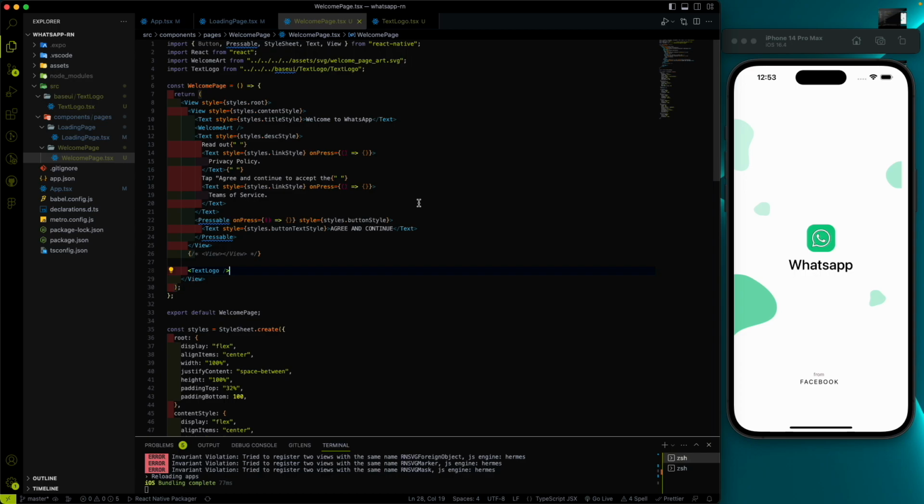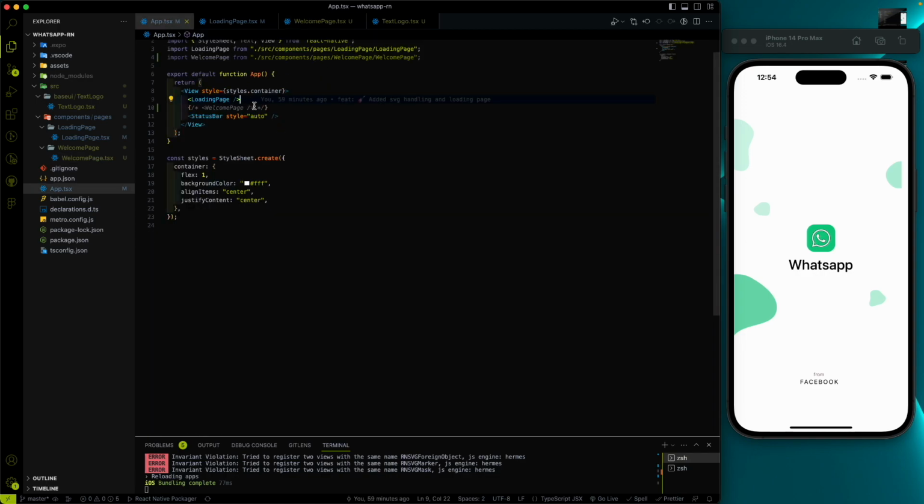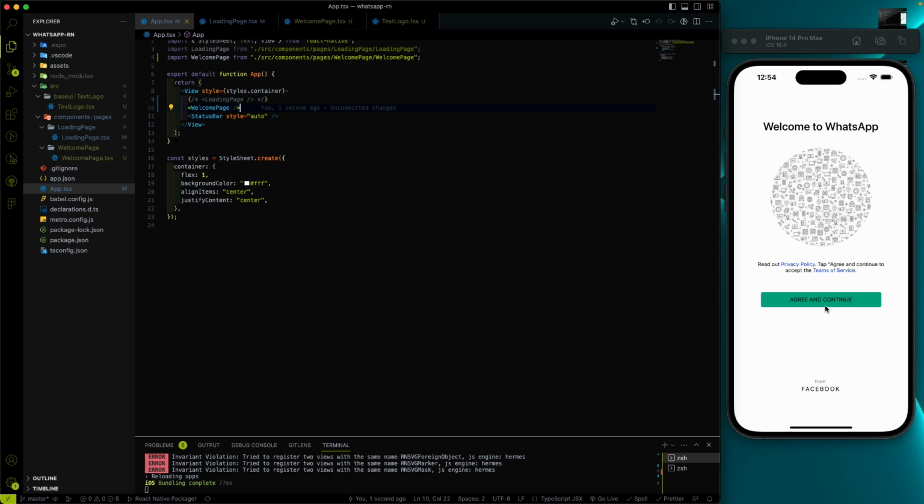Let's work on the enter your number page. For that we need to introduce navigation into our system, so that when I click on the agree and continue button, we navigate from this page to another page. That we will do in our next video.